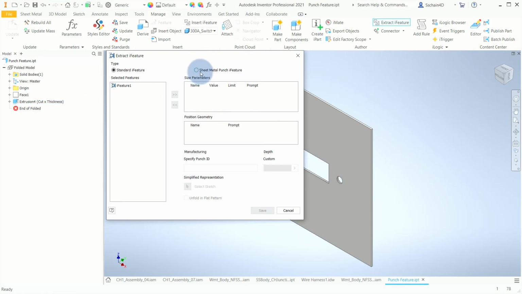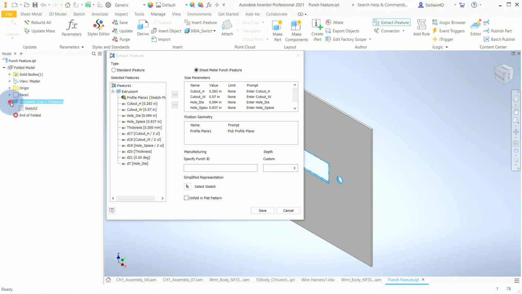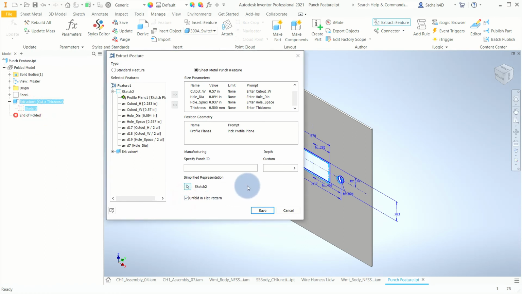For the type, I'll switch to Sheet Metal Punch iFeature. Then pick the extrusion that contains the cutout sketch. This brings in all the parameters associated with the sketch in the feature, but only brings in the named parameters in the Size Parameters window. For the simplified representation, I'll click to select the sketch and check the option to unfold in flat pattern. In the manufacturing specified punch ID, I'll type 300A as the ID.